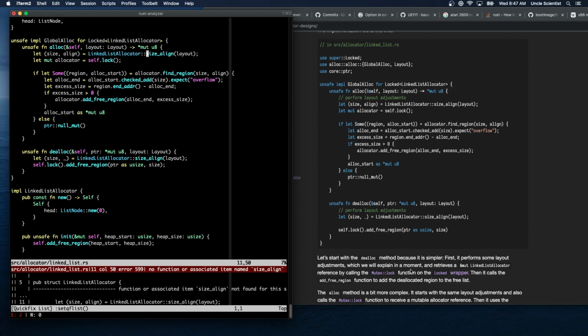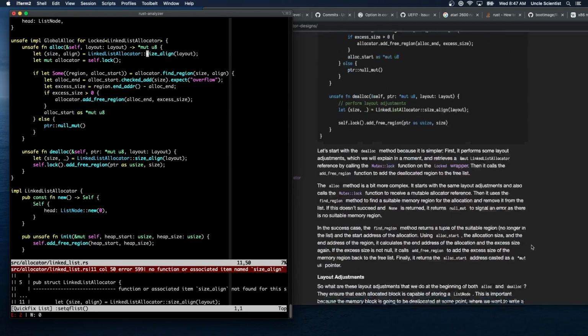Let's start with the dealloc method because it's simpler. First, it performs some layout adjustments, which we will explain in a moment, and retrieves a mutable linked list allocator reference by calling the mutex lock function on the locked wrapper. Then it calls the add_free_region function to add the deallocated region to the free list.